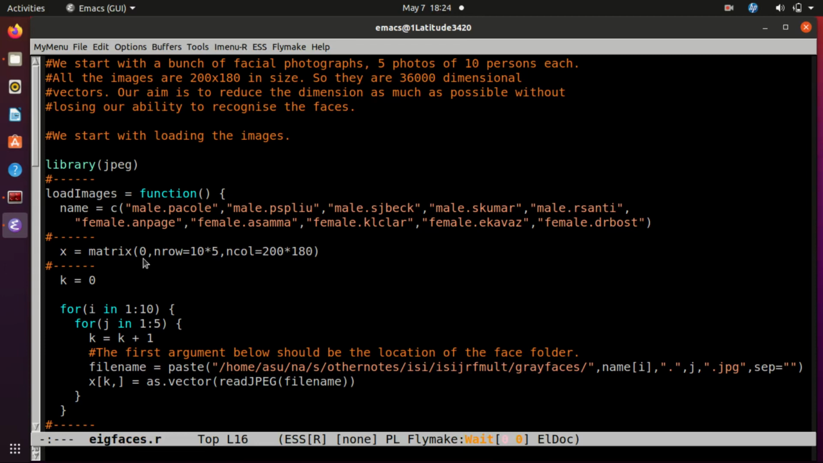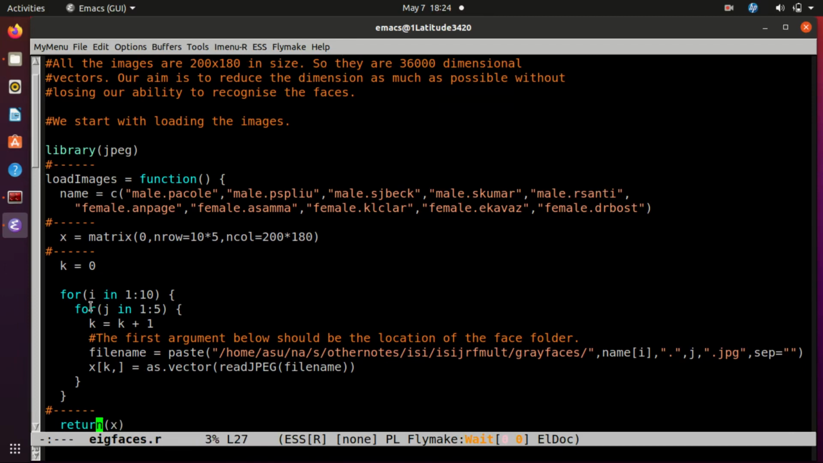And I am filling the matrix with just zeros. So, matrix 0, this is the number of rows, number of columns, I call that X. So X is going to be my data matrix which I am going to fill in. I start a counter K at 0. Now I am doing the loop, it's a for loop. There is a loop in I in 1 colon 10, means 1, 2, 3, 4 up to 10. This is for the person and the J loop is for the photo inside a person. So J from 1 to 5. I am increasing the K counter. So K counter means the particular row of the data matrix that I plan to fill up.